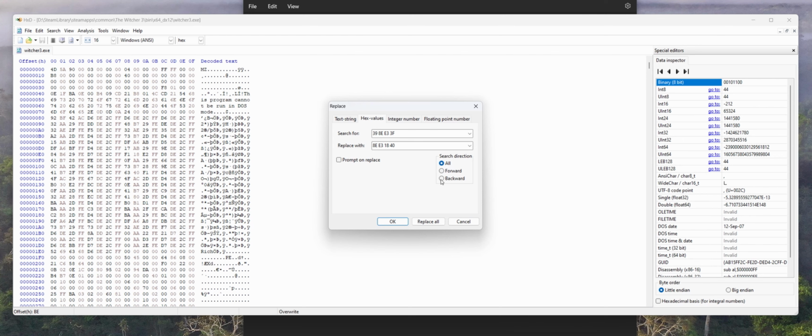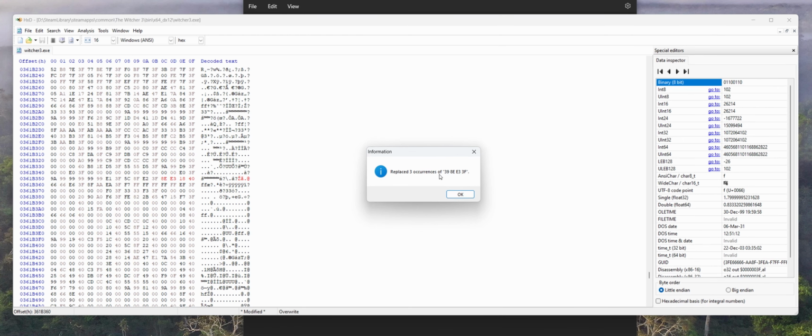Okay, search direction all, replace all. So we got three occurrences. Okay, save the file.